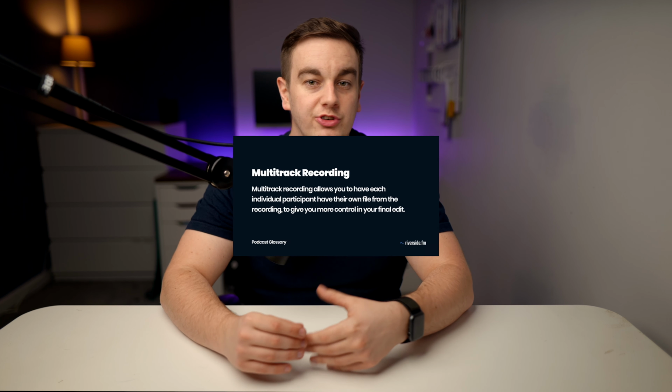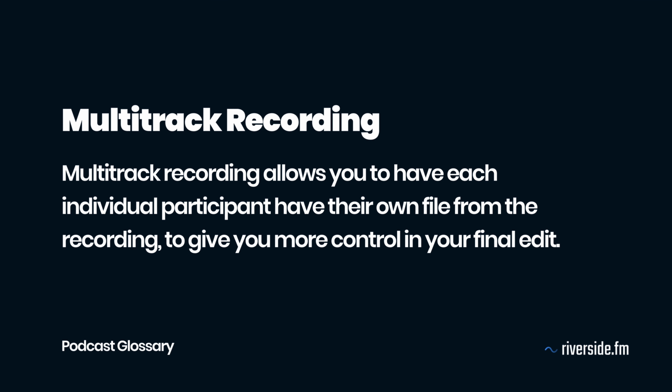Multi-track recording allows you to have each individual participant having their own file from the recording. This means that if I record with 4 different people, I have 4 different files I can bring into my video editor, being able to tweak everyone's audio and video individually.